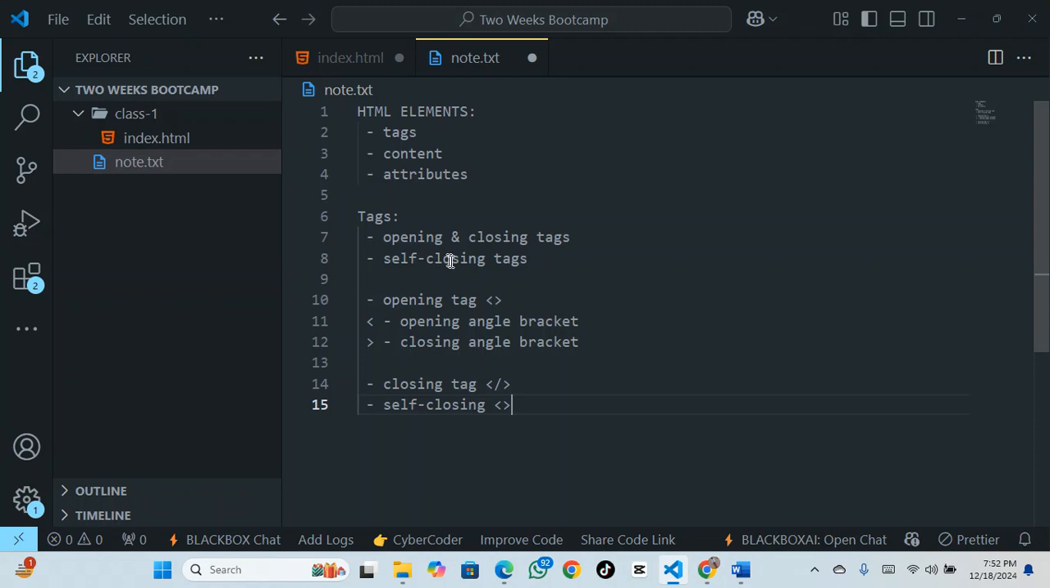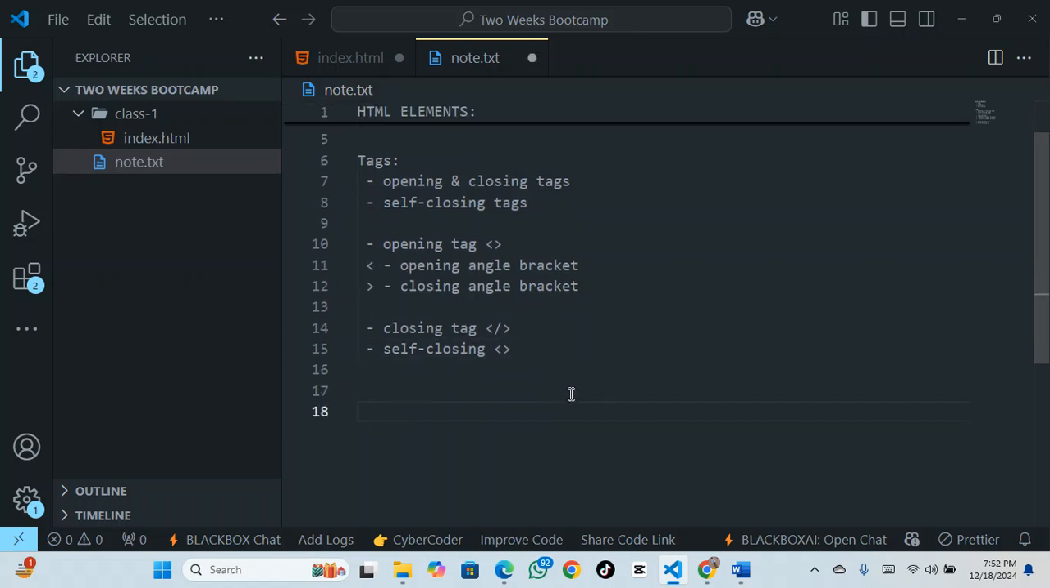So we are going to be looking at elements that use both opening and closing tags, and we are also going to be looking at elements that only use a self-closing tag. You get that now? We'll look at that. So now we have defined our tags. So this is how opening and closing tags look like.